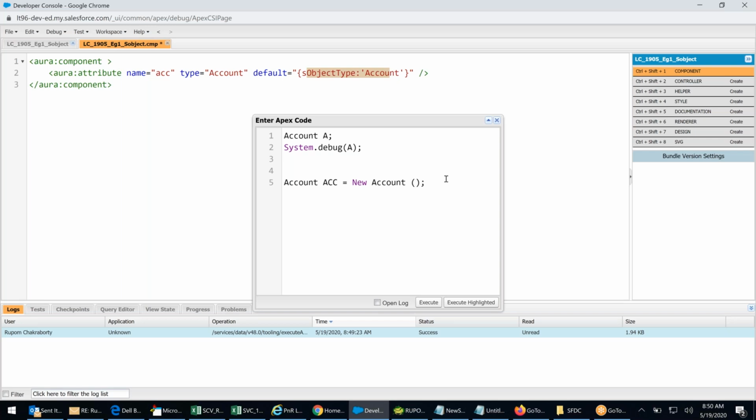Then only can I go ahead and say acc.name equals Rupam Tech. Then acc.phone equals 777. Then I can say System.debug.